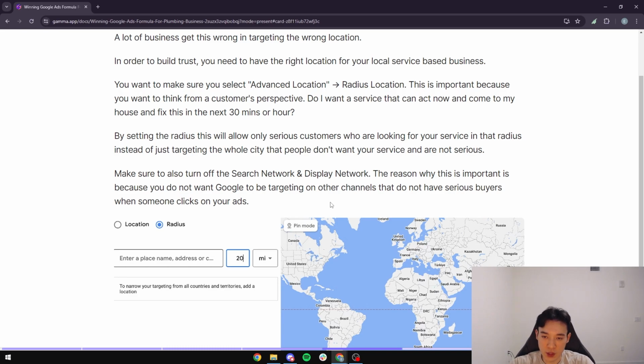Do I want a service that can act now and come to my house and fix this in the next 30 minutes or an hour? Are they 5 miles away? 10 miles away, 15 miles away, or even 20 miles away, right? By setting the radius, this will allow only serious customers who are actually looking for your service in that radius range, instead of just targeting the whole city, where people don't want your service, are not serious, and want an easier location, whether it be 5 to 10 miles away from them, right? Think of that from the customer's perspective.